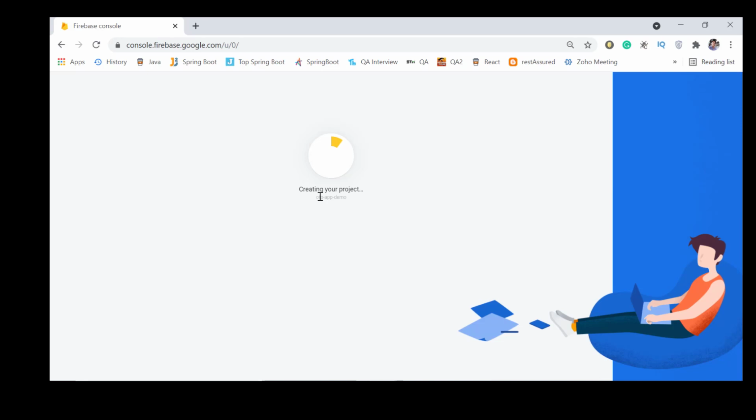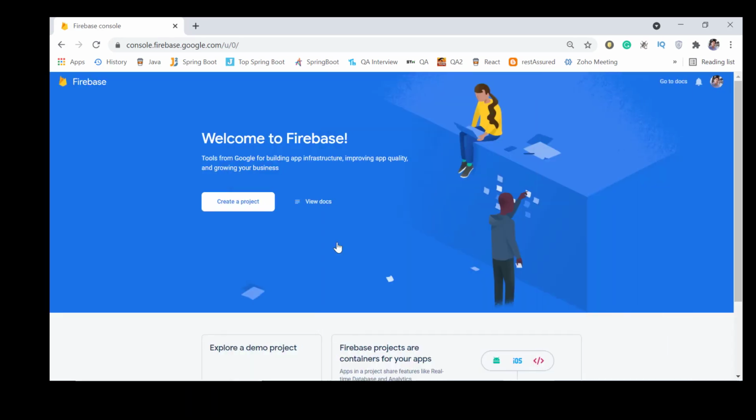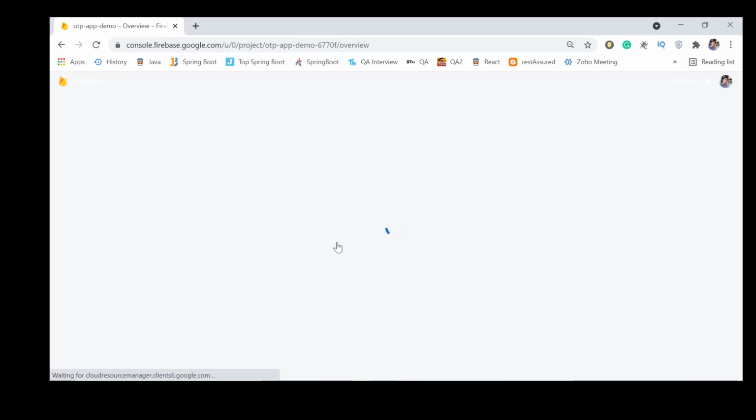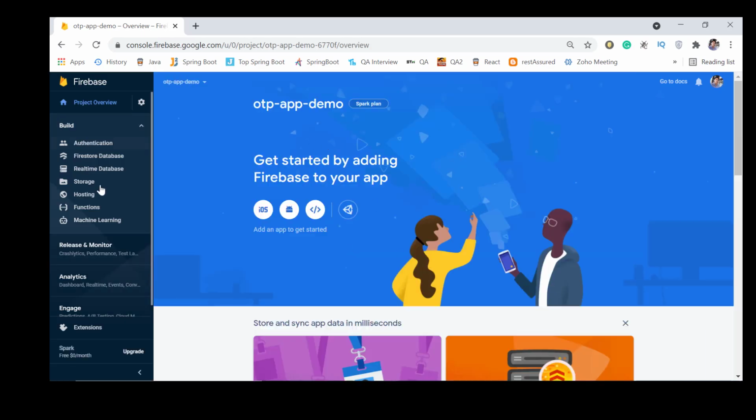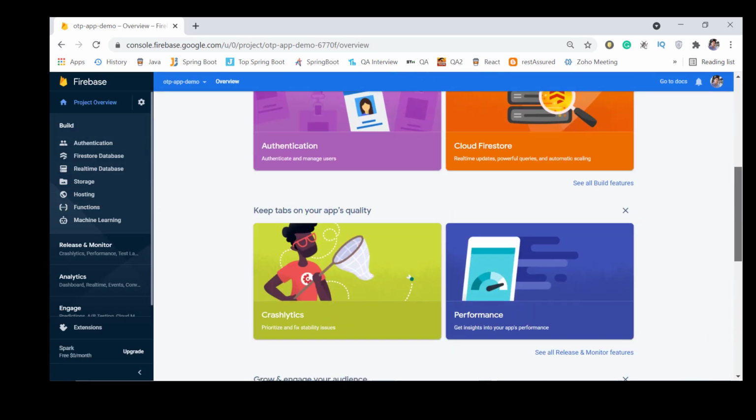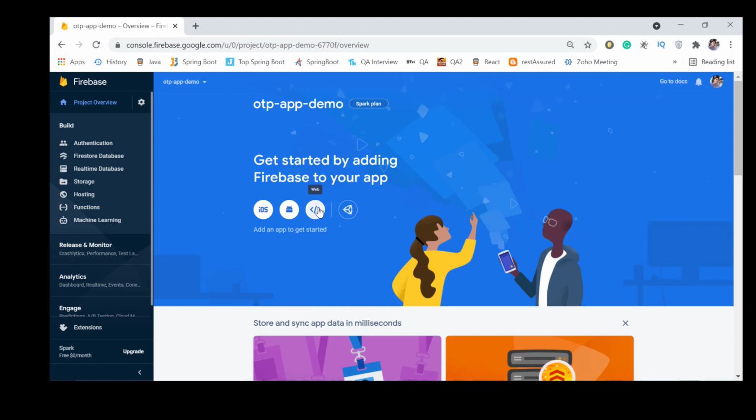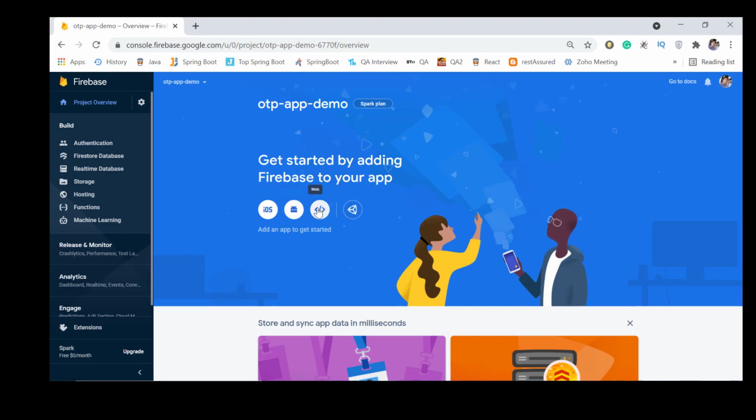After that our OTP app demo project is being created inside Firebase. Firebase is basically what we use to send the OTP notification. Now the project is ready. We can click on continue. After that you will see the dashboard and here we have a lot of things available. What we need to do is click on web. You can see iOS, Android and then web, and Unity for game development. So we can click on web.